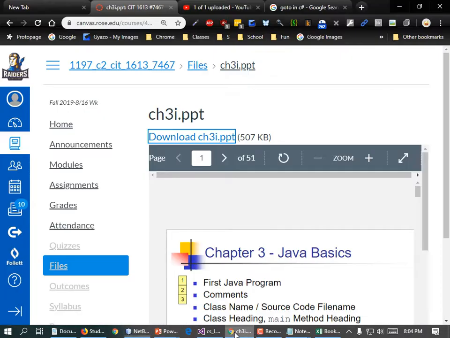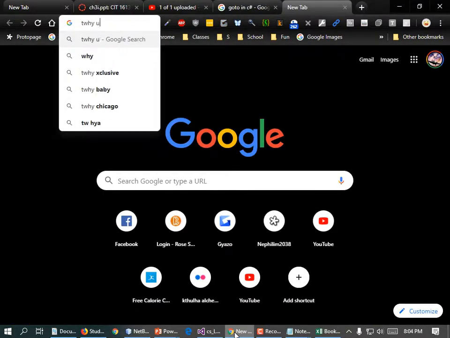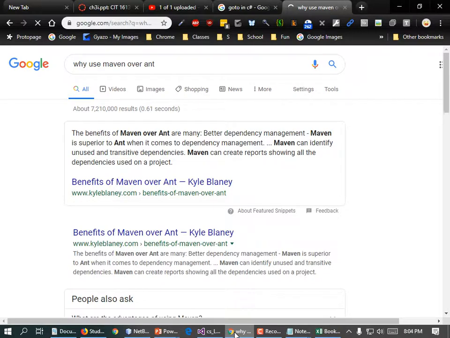Now I'm curious. Why use Maven over ANT? The benefits of Maven over ANT are many. Better dependency management. It can identify unused and transitive dependencies. It can create reports. Okay, well, sounds cool. Maybe I ought to learn.